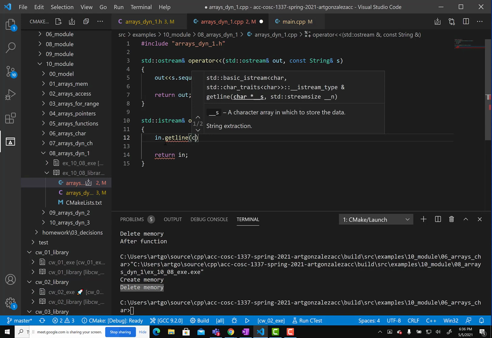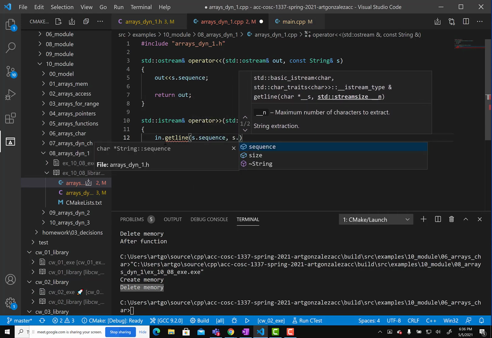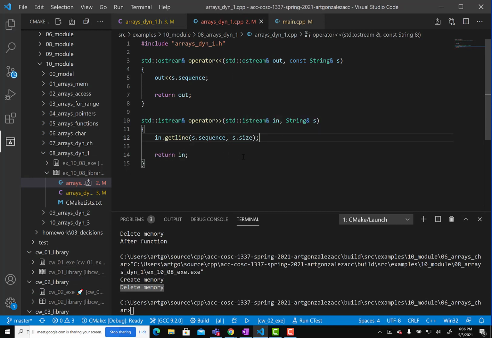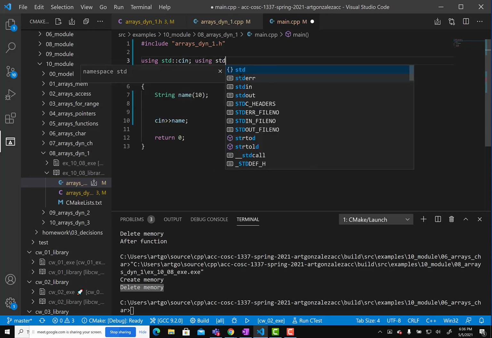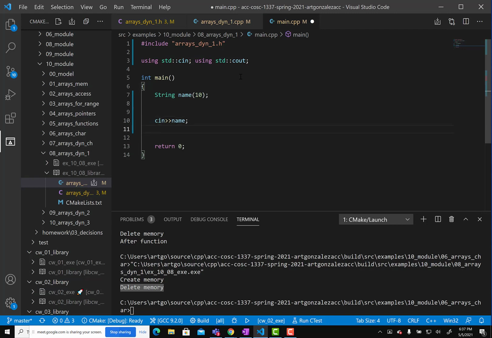We need a pointer to a character. We know we have that in s sequence, and we need the size. We know we have that in s size. And we've overloaded the ostream and istream operators, or cout, cin. Meaning now we can show you more or less how they went about creating the string, right? So okay, cin name, cout name, and keep it simple, enter name. So cin name, cout name, we create an instance of our string class, and let's see what happens, right?